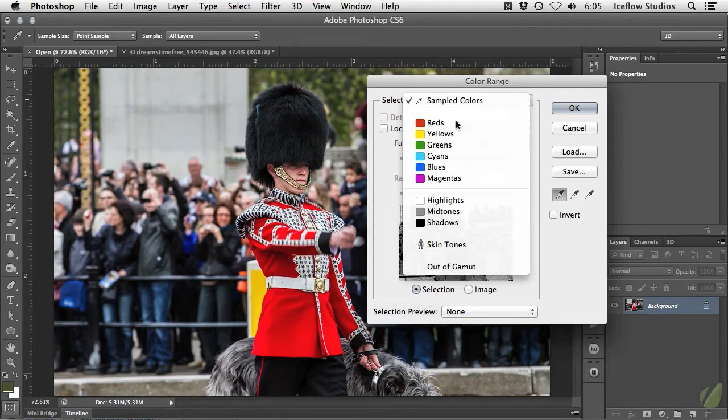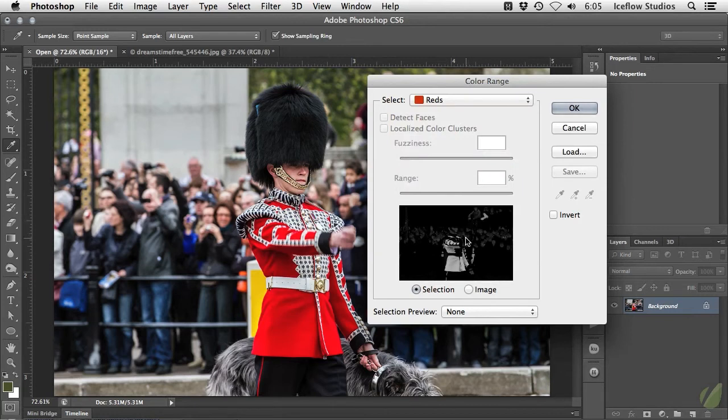Notice what happens when I select the red preset. In the preview at the bottom of the window, the rule of thumb is that everything in white will turn into a selection and everything black will be left out. Because the jacket isn't 100% solid red, the sampling is very faint, which will result in a poor selection.